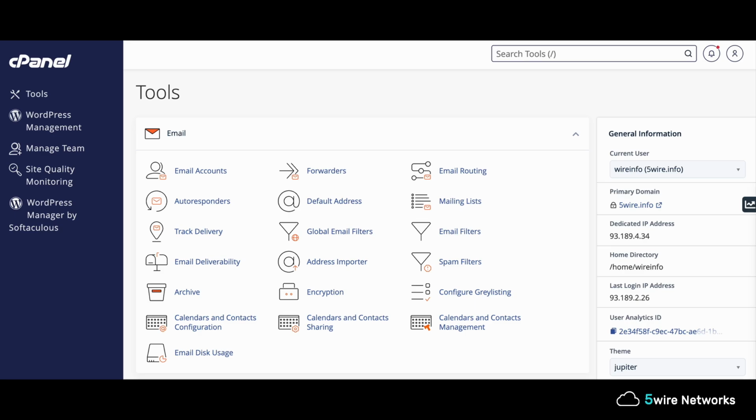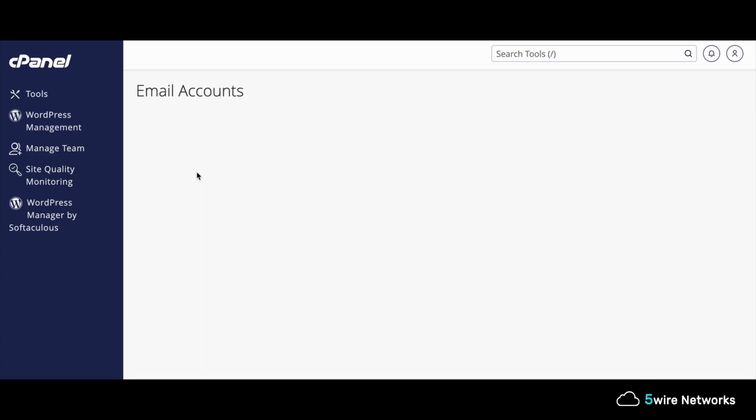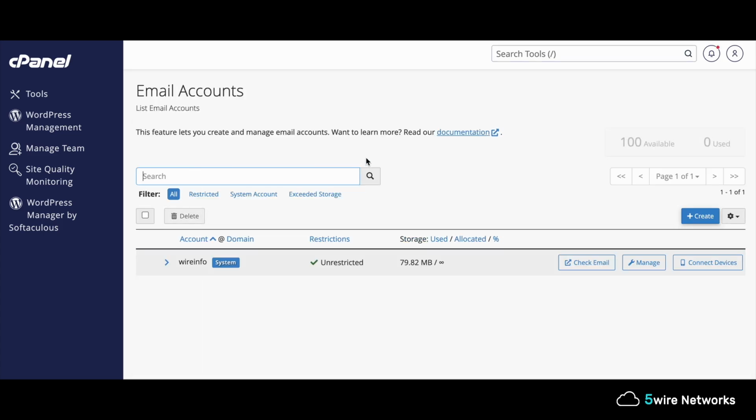cPanel email is a feature within the cPanel hosting control panel that lets you create, manage, and maintain email accounts for your domain. It provides tools for configuring email settings, setting up webmail, forwarding, autoresponders, and spam filtering, all through an easy-to-use interface integrated with your web hosting account.